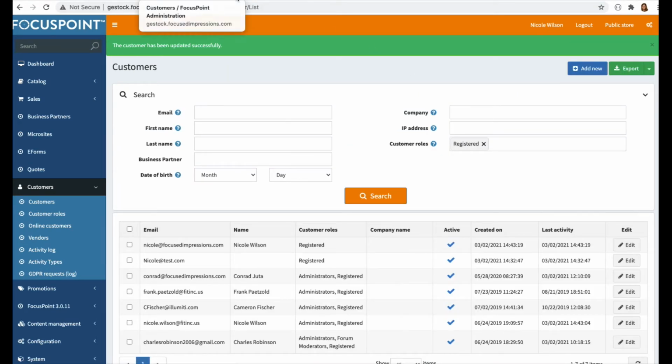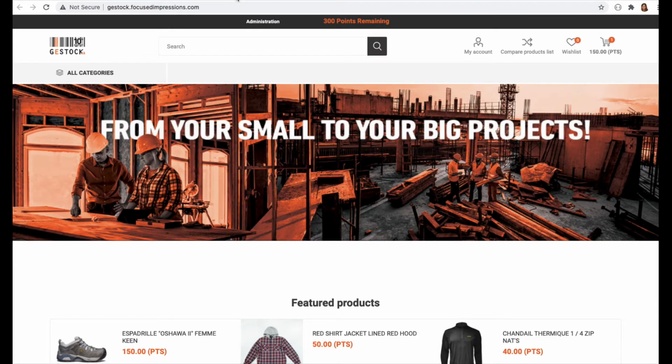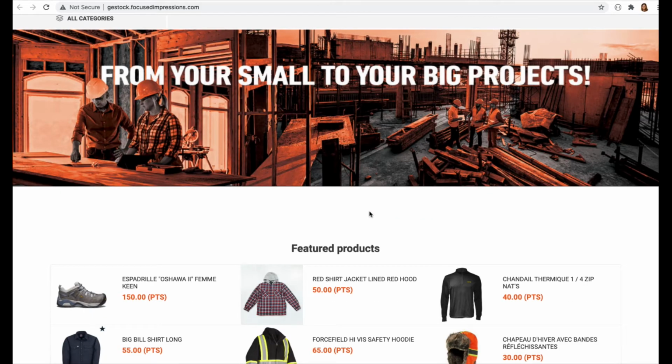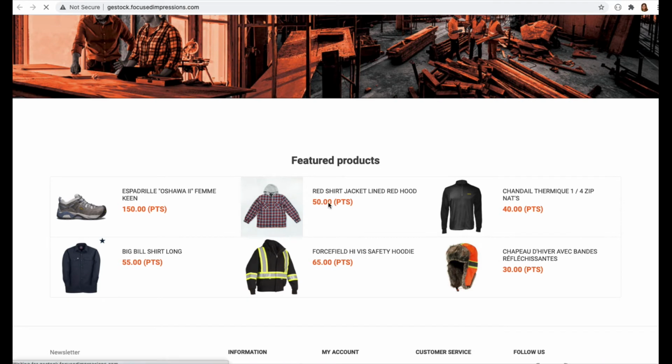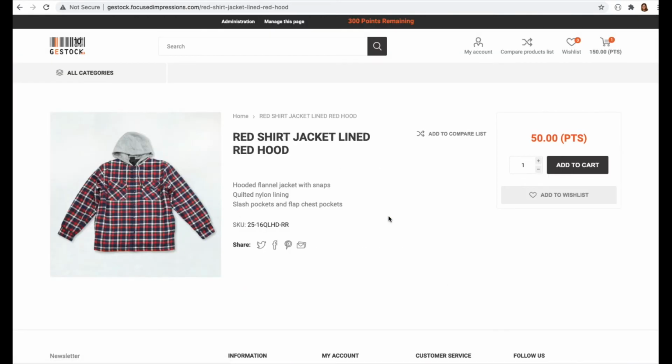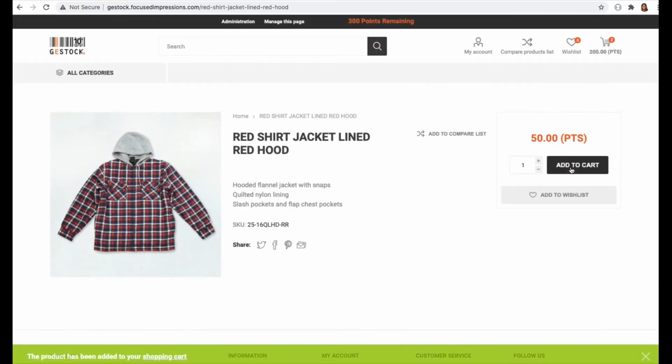Now when I come back out to the front end, what the customer, or the employee, will see when they log in is they'll see their points right in the top menu. As they're navigating through the site, they're able to place orders. Everything is done in points. There's never any kind of pricing on here. I'm going to add to our cart.